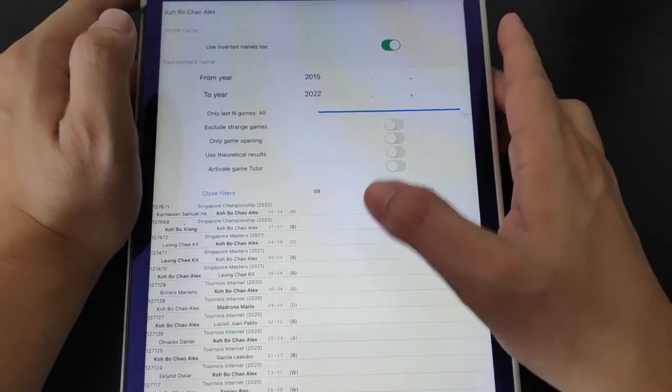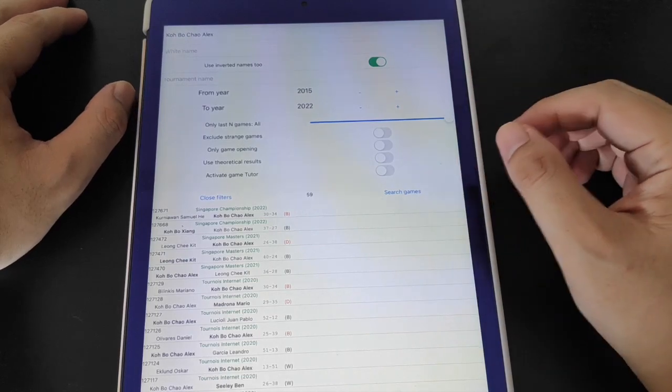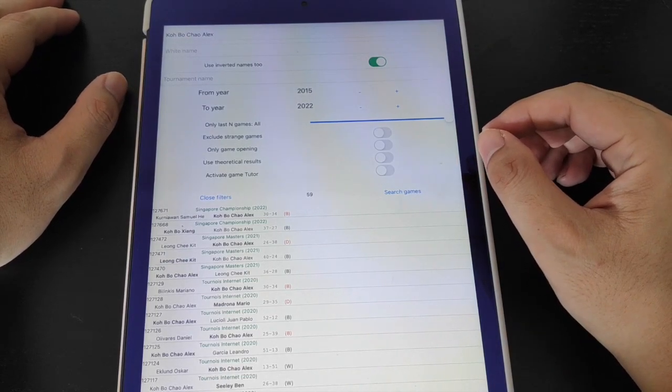So yeah, this is essentially the player archives, how to access it, how to search for games, how to research maybe some of your prospective opponents perhaps.